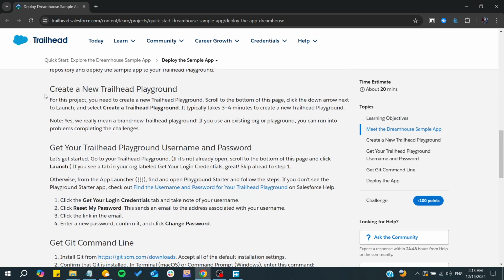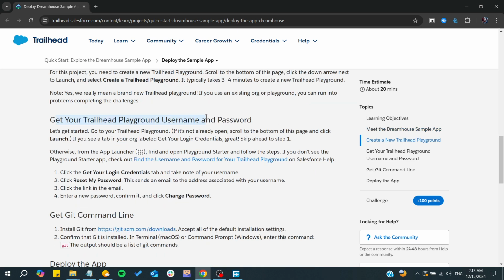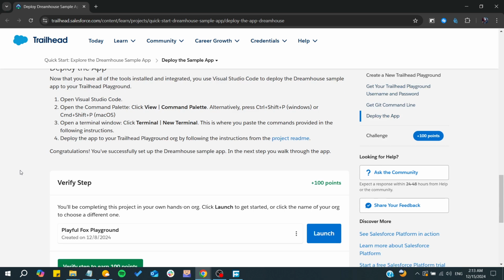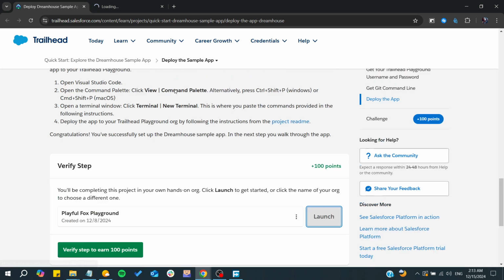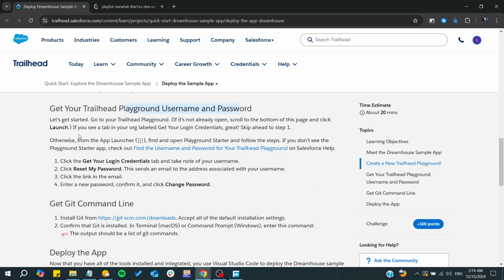So as you can see, here we need just to create a new Trailhead playground, and then we will need just to get the playground username and password. So now we need just to start launching our playground, and as you can see, from the App Launcher, find and open Playground Starter and follow these steps.